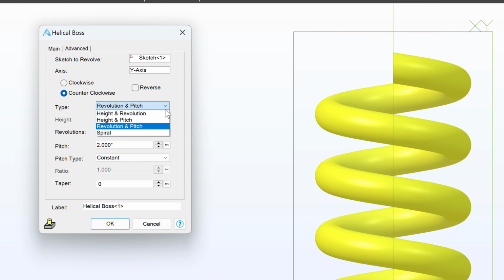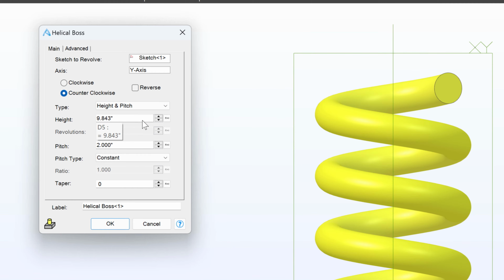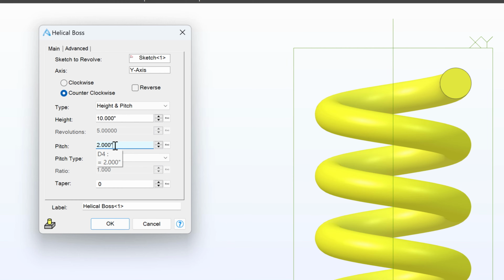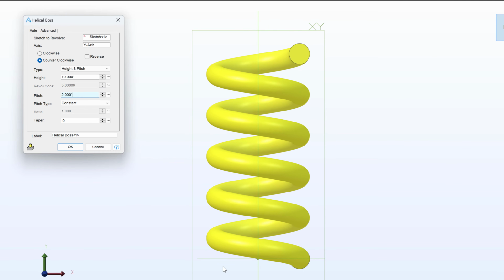So there are 3 ways to define helixes down here. Again, I tend to like height and pitch. So I'll give this a height of 10. I'll give this a pitch of 2. That's fine. Now we talked about having a flat section in the last video with a transitional area. But what if we want the entire helix to be in a state of transition? Well, Alibre gives us the tools to be able to do that.